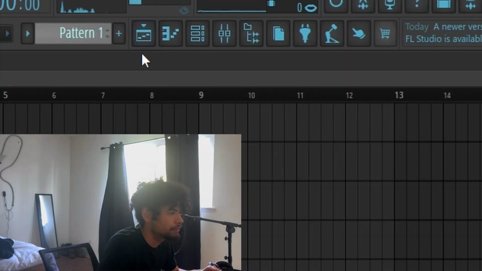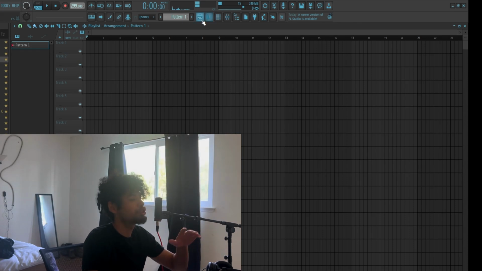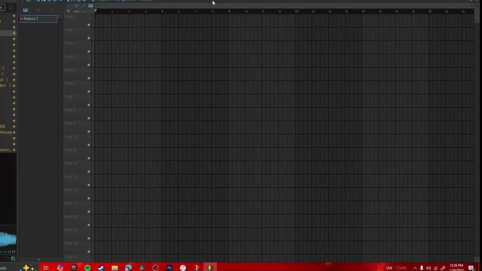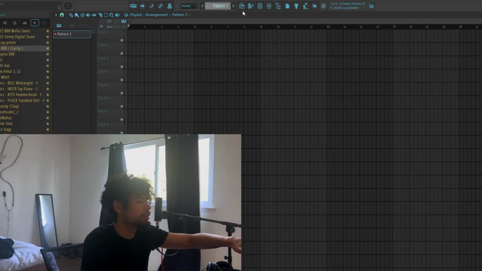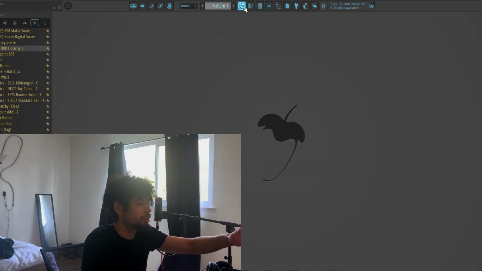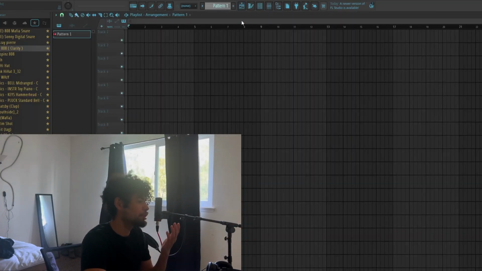This little icon, this calendar-looking thing, is your playlist. So this is all of this right here. This is where you're gonna have your patterns and your vocals. Alright, you click this, and then it's gonna bring up the playlist. Okay, y'all with me?